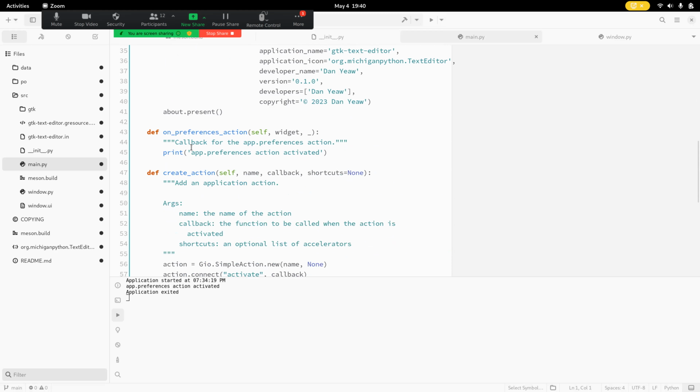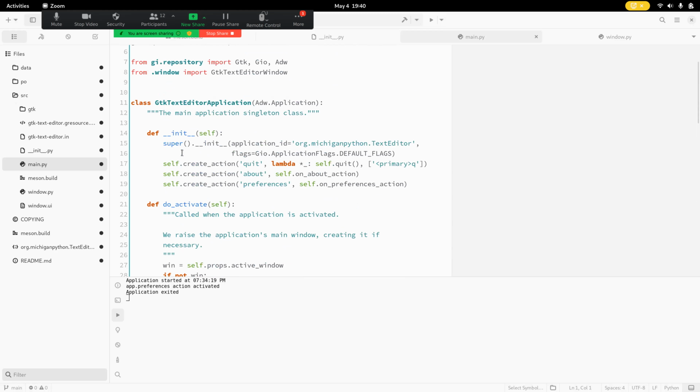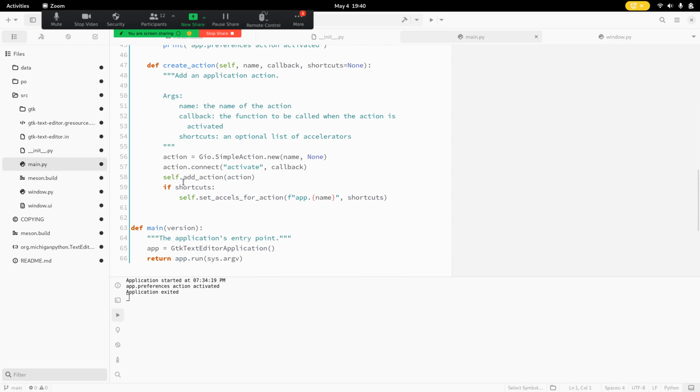When you click on preferences, it was printing app.preferences action activated. So it's not doing anything, it just prints that. This is what the create_action that's called here actually does, right? So now this is the function there. It uses something called GIO, which is part of this GLib library, and all that is input, output, and networking, and kind of these low-level things.